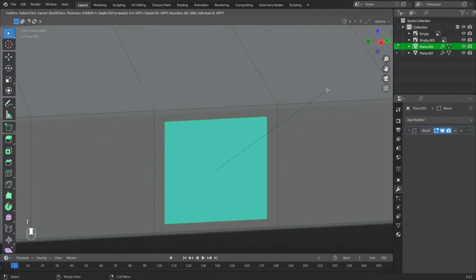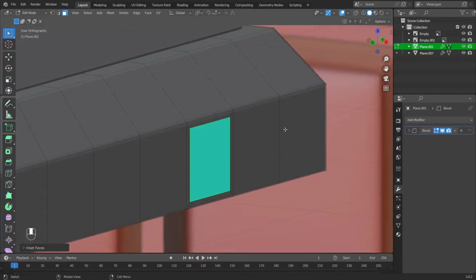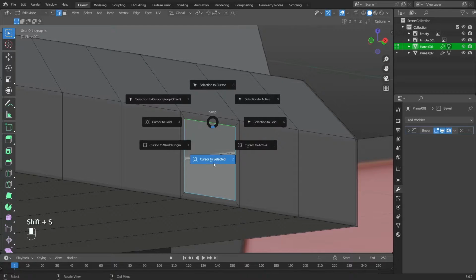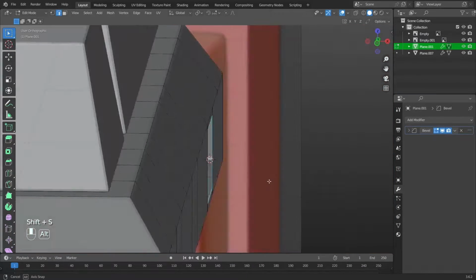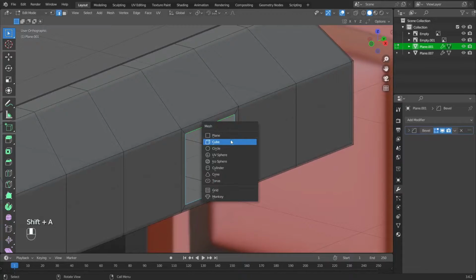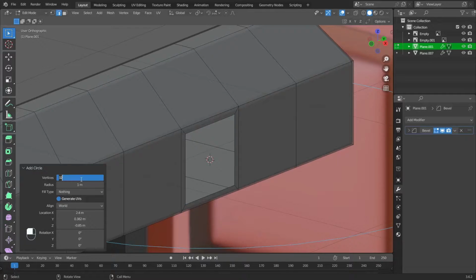Press I. Press X. Select faces. In edge selection mode, select the inner edges. Press Shift+S and select cursor to selected. Press Shift+A. Select circle. Number of vertices 12.